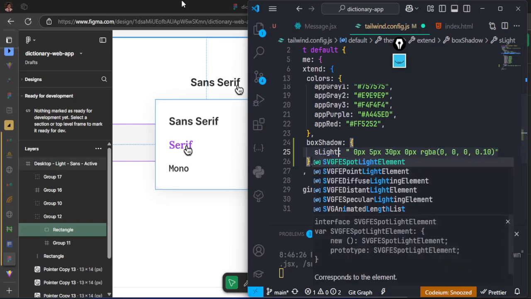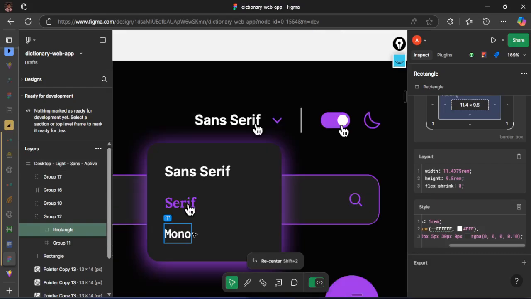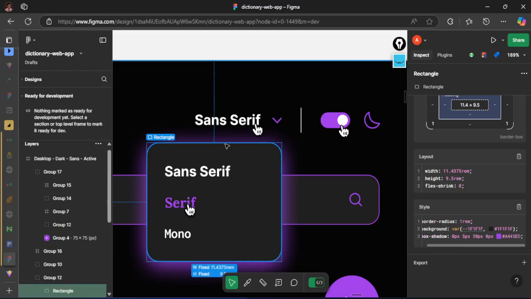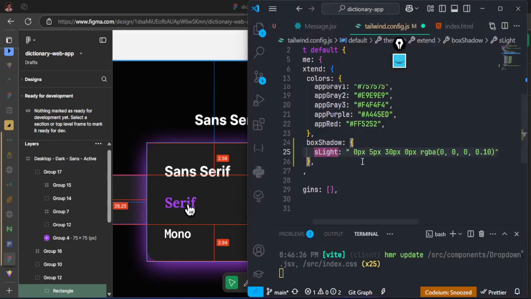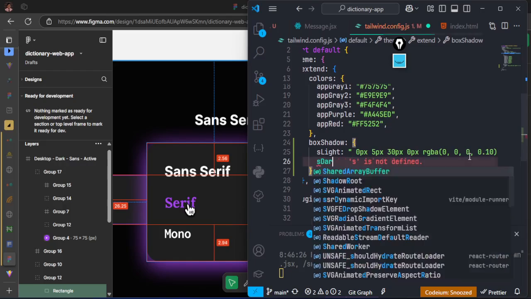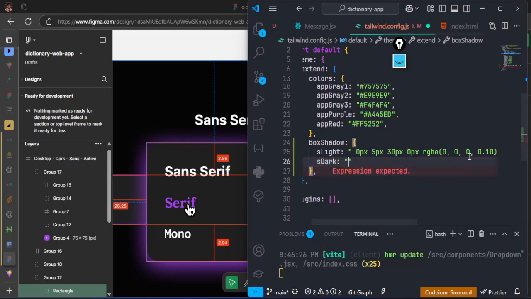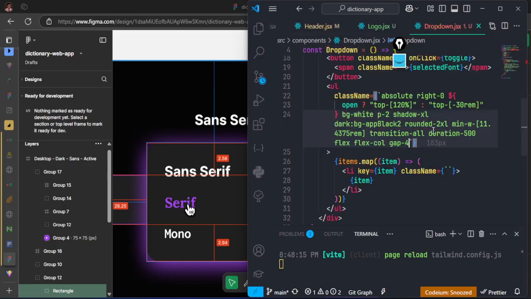Again, we need to copy the one for the dark theme, because that one too is different. So coming back here, clicking on the element, you see that the shadow has changed. You see the same values, but the colors are different. So copy this one too. Then going back into our Tailwind, I'm going to call this one S dark, for shadow dark. So inside the quote, paste the value. This one too, close the space. So now save.